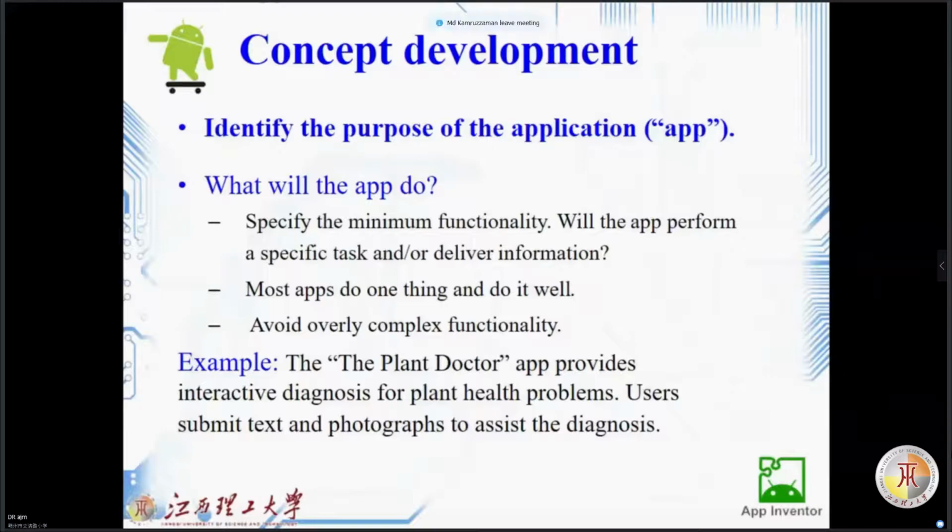For example, there is one plant application, Plant Doctor. This is the name of a famous application which provides interactive diagnostics for plant health problems. Suppose you have some plants, some trees, some garden in your home, and you want to diagnose their problems with the help of this app. The aim of this Plant Doctor, which I will refer to more in today's lecture, is that users submit their text and photographs to assist the diagnostic, and this app will give them the solution.